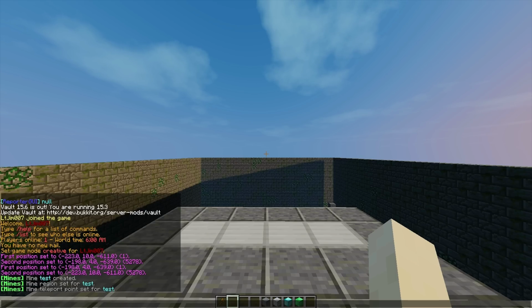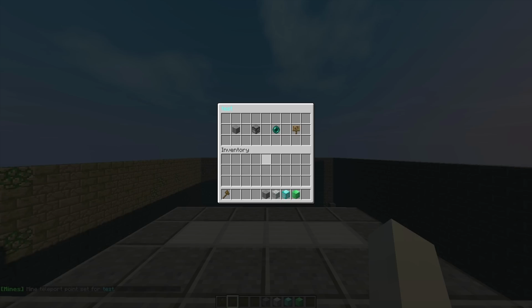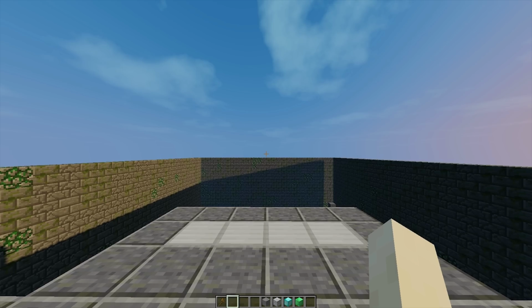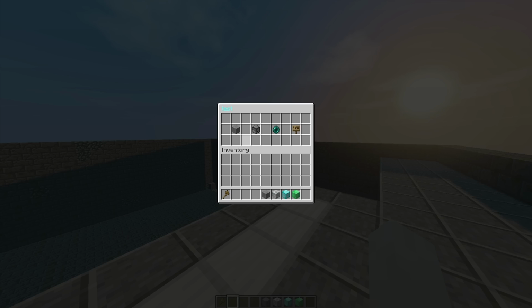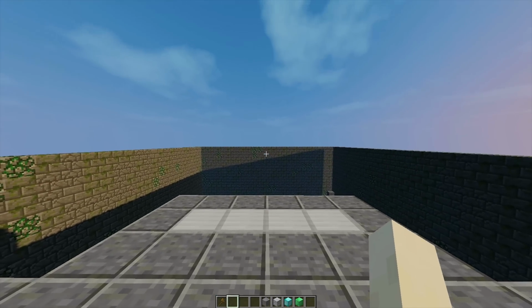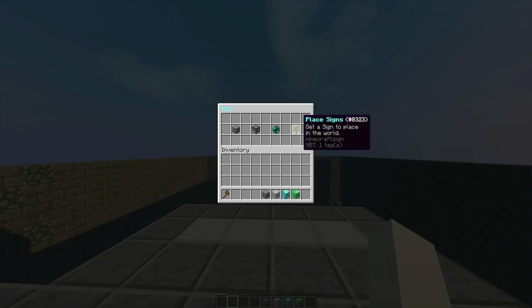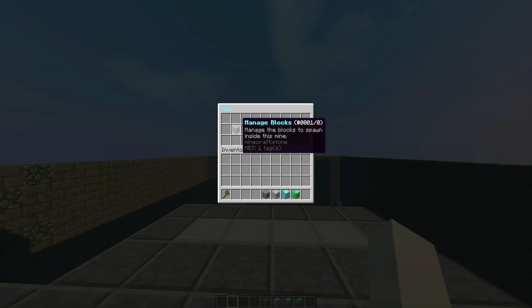This is the part where it gets a bit interesting. So if you do mine panel and then test, we get this awesome GUI. So there's four different things in here. The first one is obviously the teleport. If we click this, it TPs us back to this point. We have all of the signs, which I'll show you a bit later. We have the manage resets and we have the manage blocks.